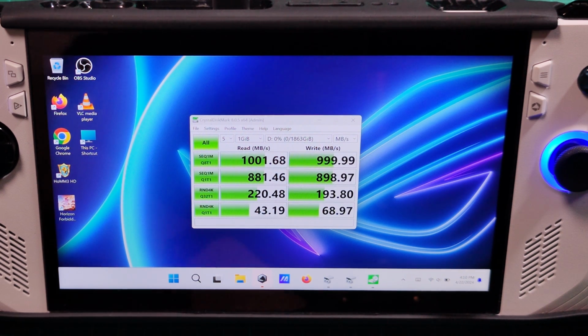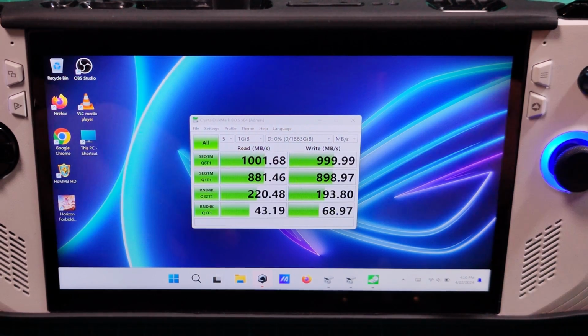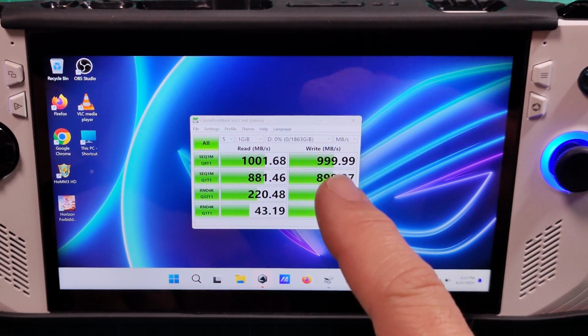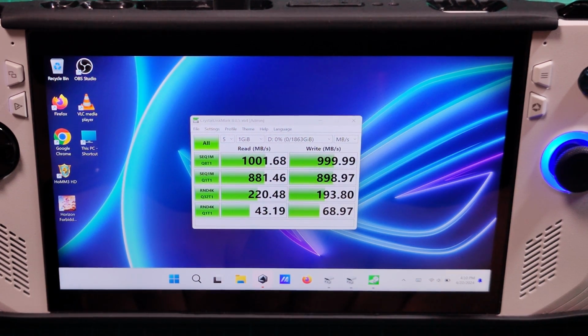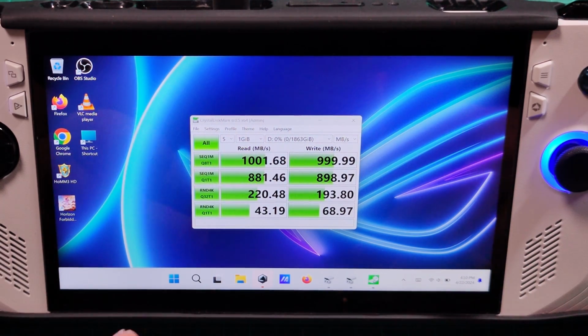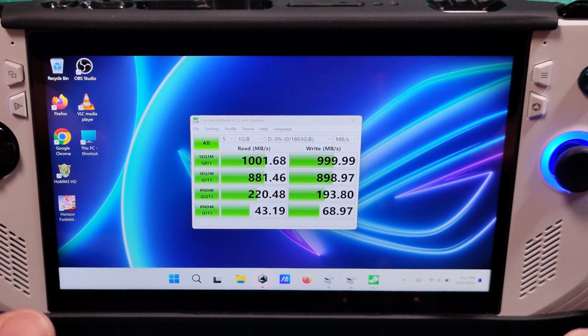So there is definitely something that is bottlenecking the transmission speed, but I'm going to repeat this test after I actually install this SSD drive directly into this ASUS Ally handheld. But that's going to be another video, and I'm going to show you how to migrate your OS from this handheld to the bigger SSD drive.